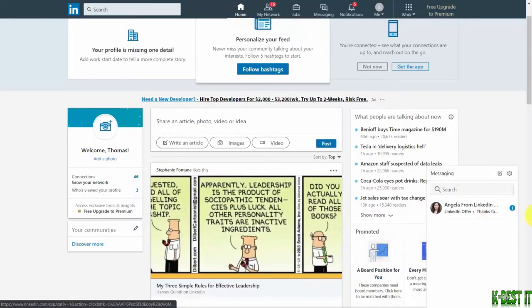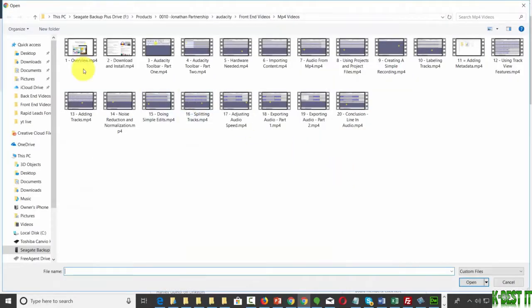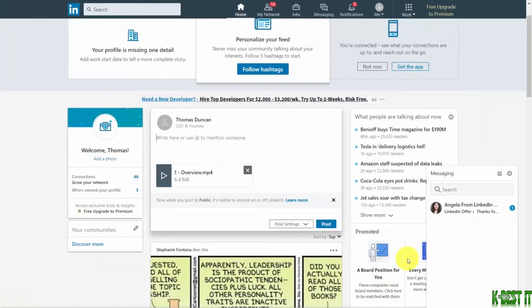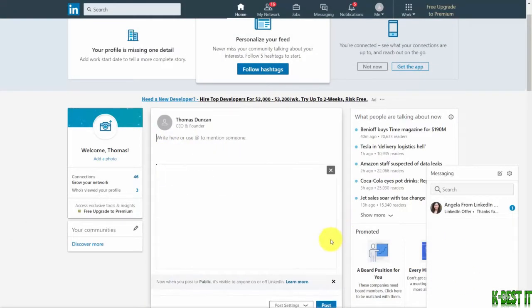In the case of LinkedIn, you're going to go to your post area. You're then going to click share videos. You'll then grab your video and then you'll click upload. You'll write in your commentary and then you'll click post.